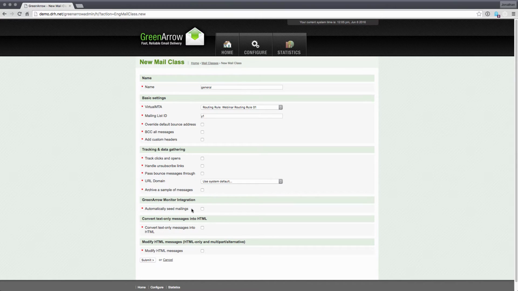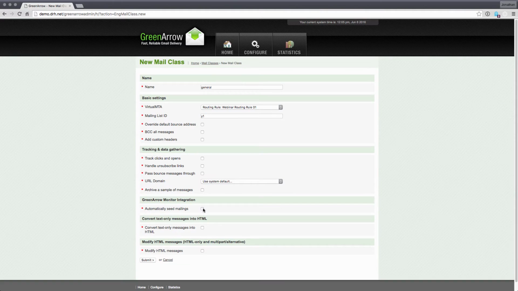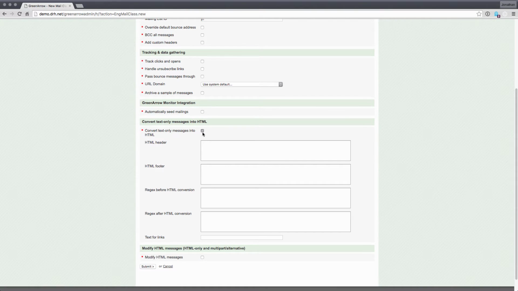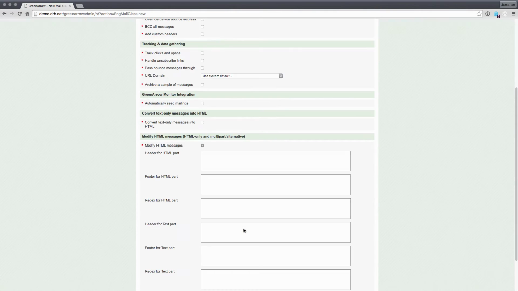If you're using GreenArrow Monitor, you can have GreenArrow automatically insert the seed addresses into your campaigns. You just need to tell it when to start seeding and when to finish seeding. We can have GreenArrow convert text-only messages into HTML, or modify HTML-only or multi-part messages.